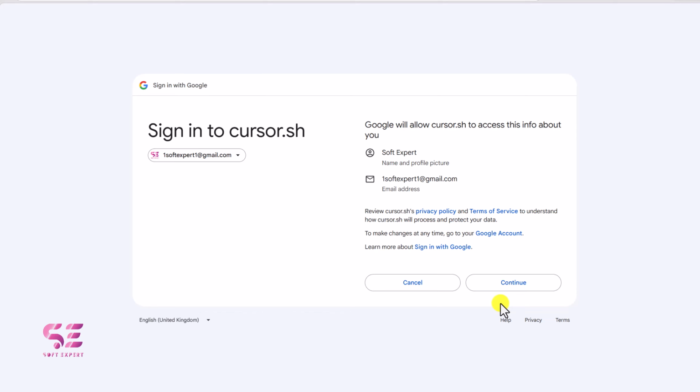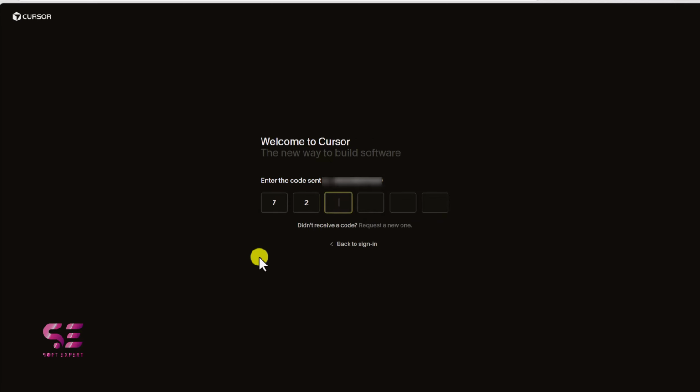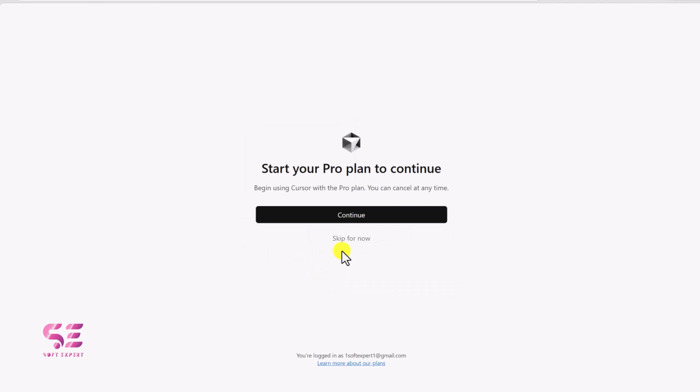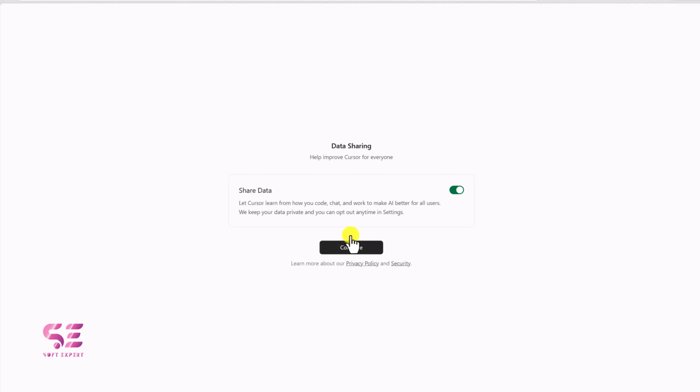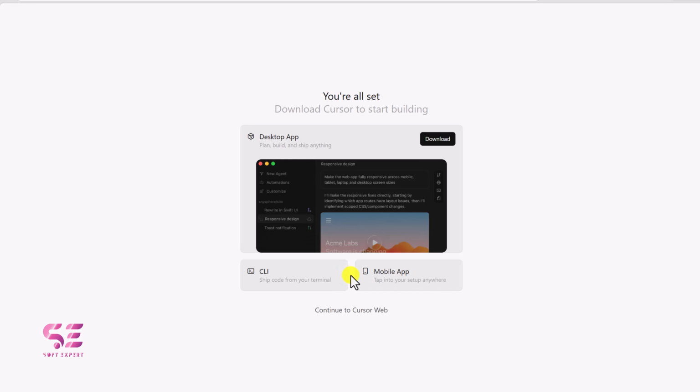And let's continue. Let's type in our phone number here. Now we can go ahead and fill up these details, or we can do it later. So let me click this one. Skip for now. We are not going to use the pro version yet. And continue. We can also connect our GitHub, but maybe later. And then we will start using it in our desktop app that we are already downloading.